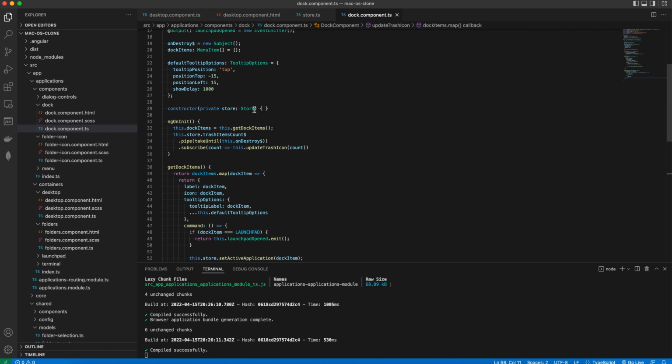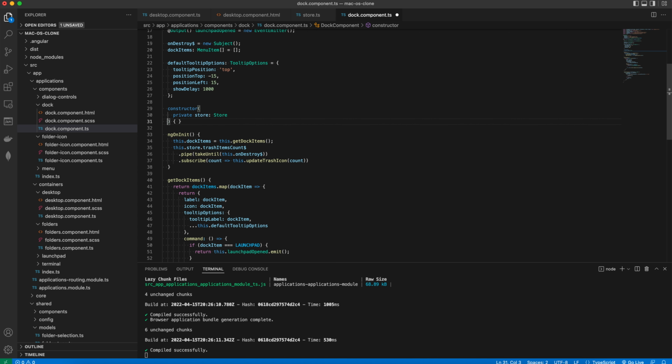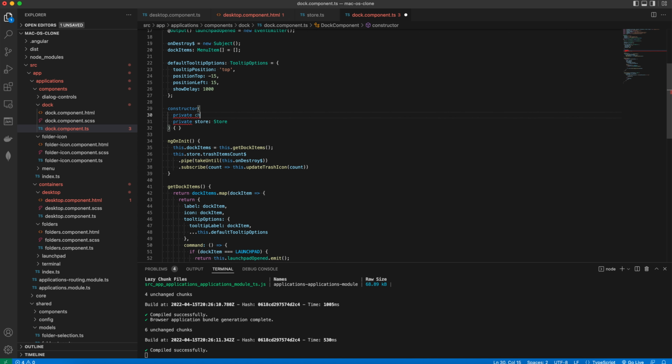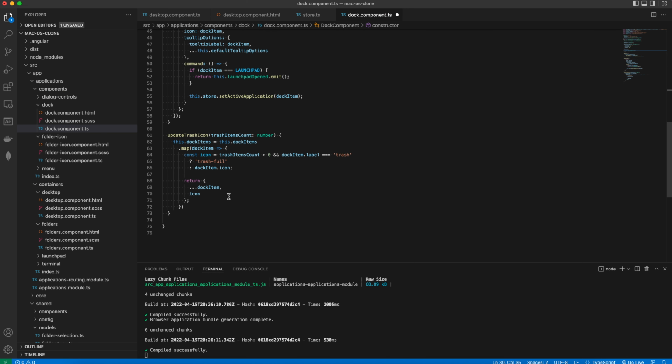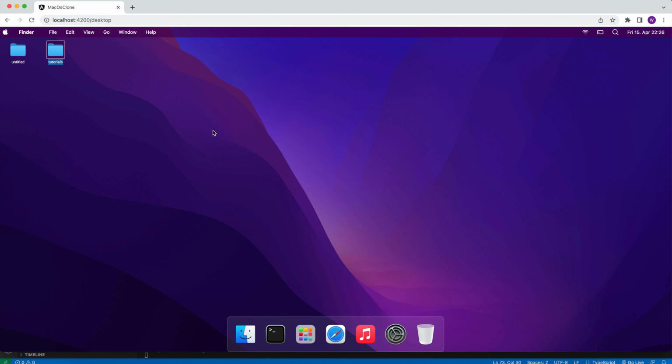And the reason is that we are using the change detection strategy OnPush, and the change detection will not run in this case. So that's why we need to use the change detector ref and call the markForCheck manually. Now when I delete the folder, the trash icon gets changed immediately.